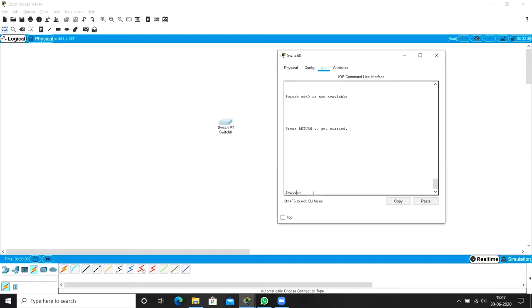Now how to configure this. In order to configure or change anything, first we need to go to the global configuration mode. We cannot configure anything in user execution mode and privileged execution mode. We can see something, but we cannot configure. So whatever configurations we can do is only in global configuration mode and above. For that the first command is enable.